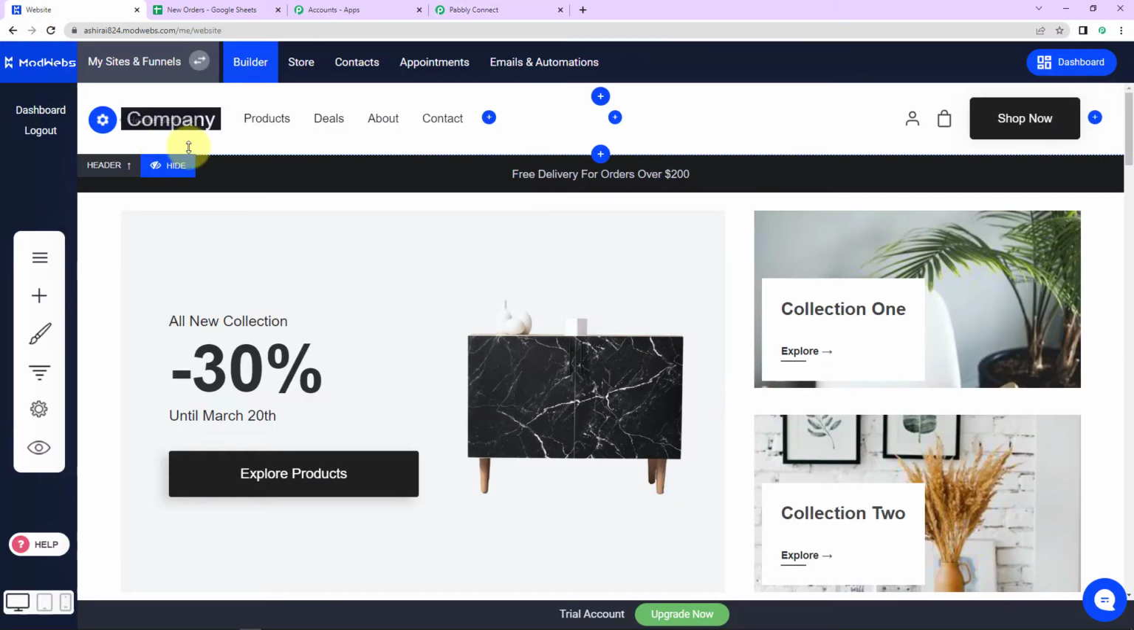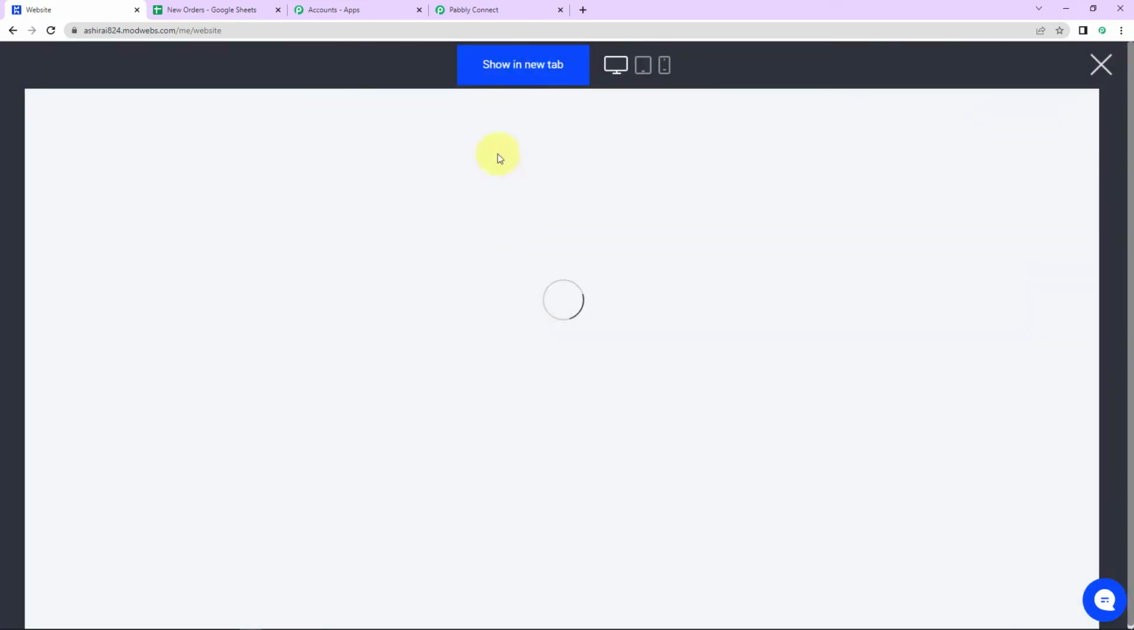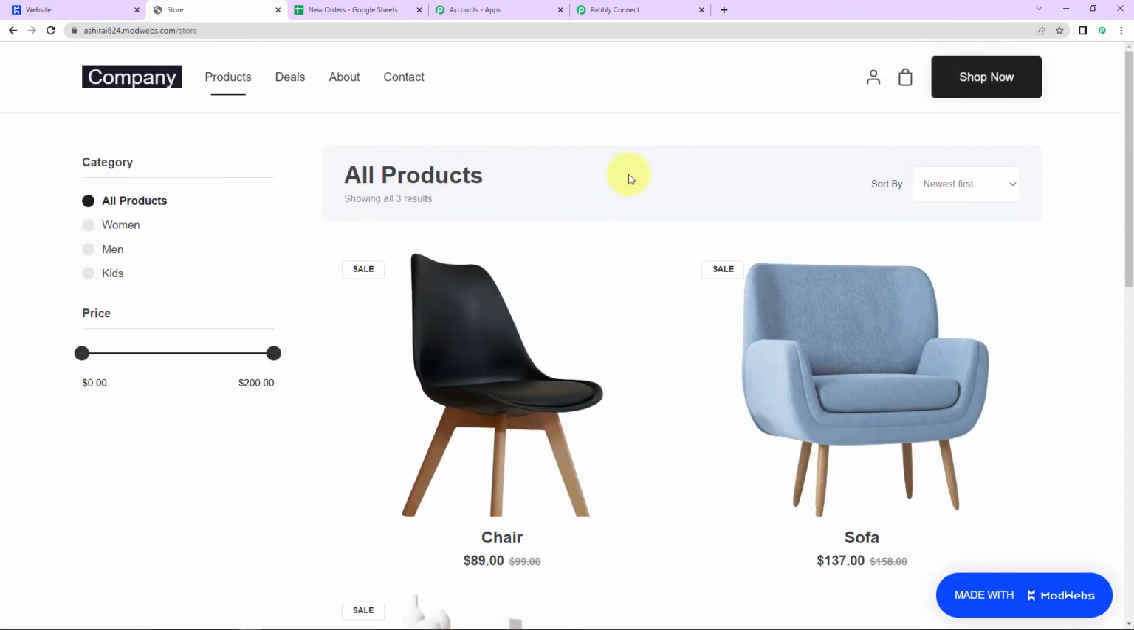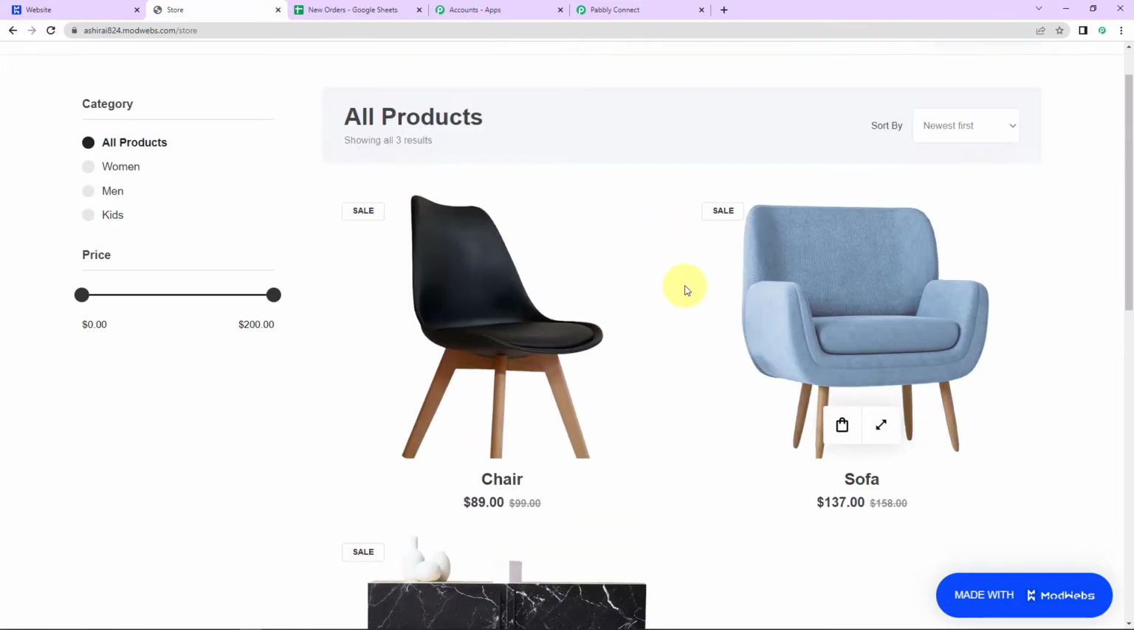So I'll just go to my website, click on this preview website button. Let's open it in a new tab. So this is my website. And now let's go to my store. Just click on shop now and this is my store. So this is just a dummy store and here we are going to place an order.